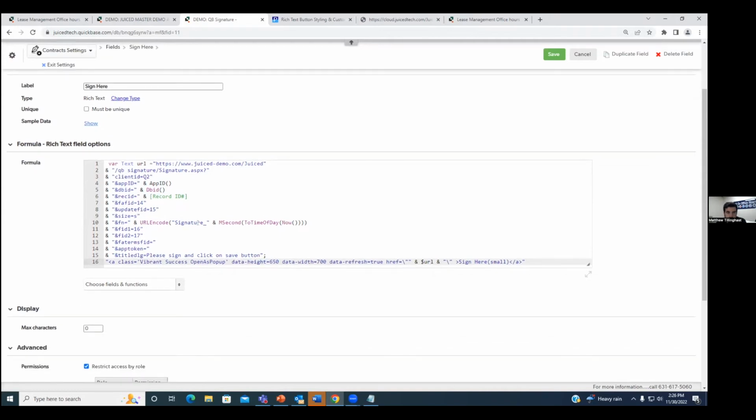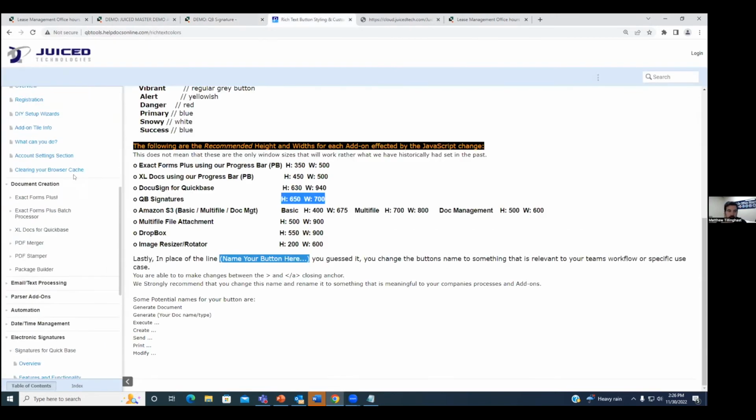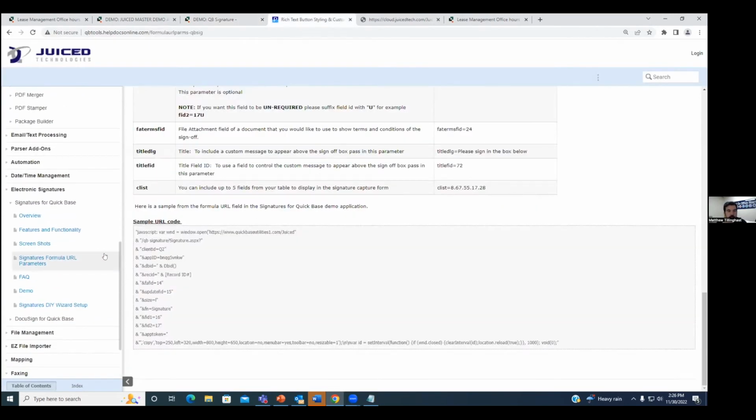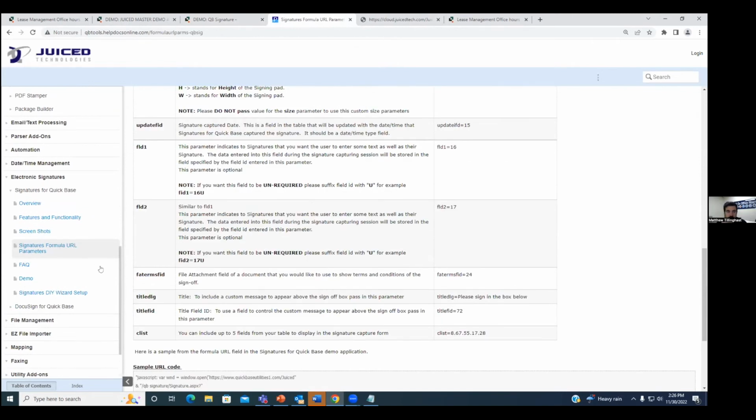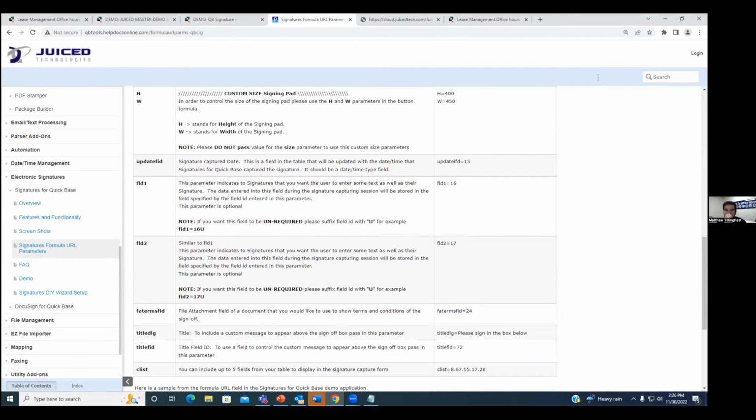The file name, we actually have milliseconds time of day to now. So we're adding to the file name, signature and now. And then we're also using FID1 and FID2. So let's go back to the help site so we can see what those are. So we're back to the signature form URL parameters.